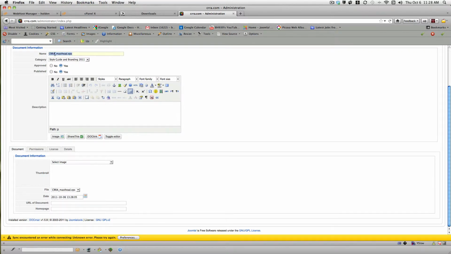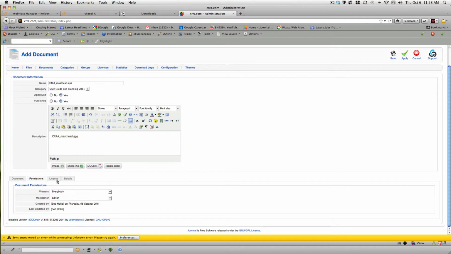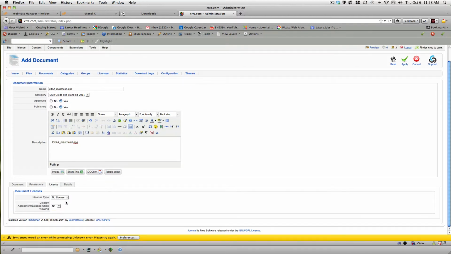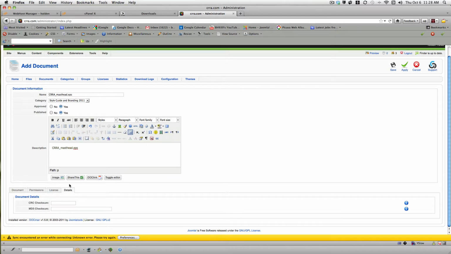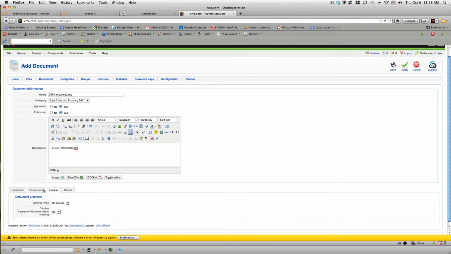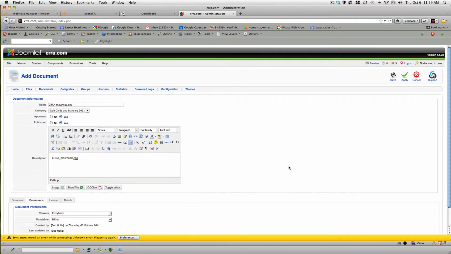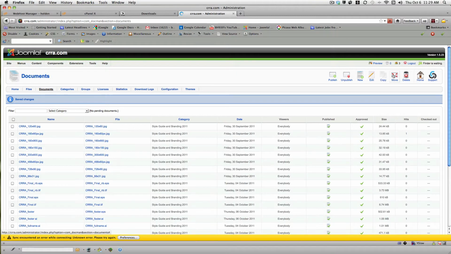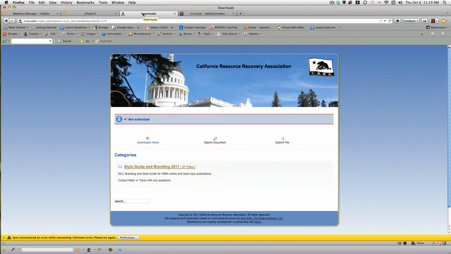I can put that description down here, and that's pretty self-evident what that is. I could select an image if I had a thumbnail, set permissions, which I'll just leave at default. You can also put licensing if you have copyright or other information you want to include, and then any other details. These are more for technical people to make sure there's nothing inserted in there that they don't want. So that is all you do from the back end. And if I hit save, now that document will appear in the on the front side in the downloads home.